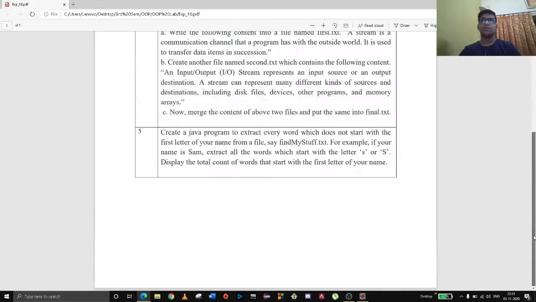The next question says: create a Java program to extract every word which does not start with the first letter of your name from a file, say findmystuff.txt. For example, if your name is Sam, extract all the words which start with the letter S or capital S. Display the total count of words that start with the first letter of your name. My name is Rajat, so I will take R.